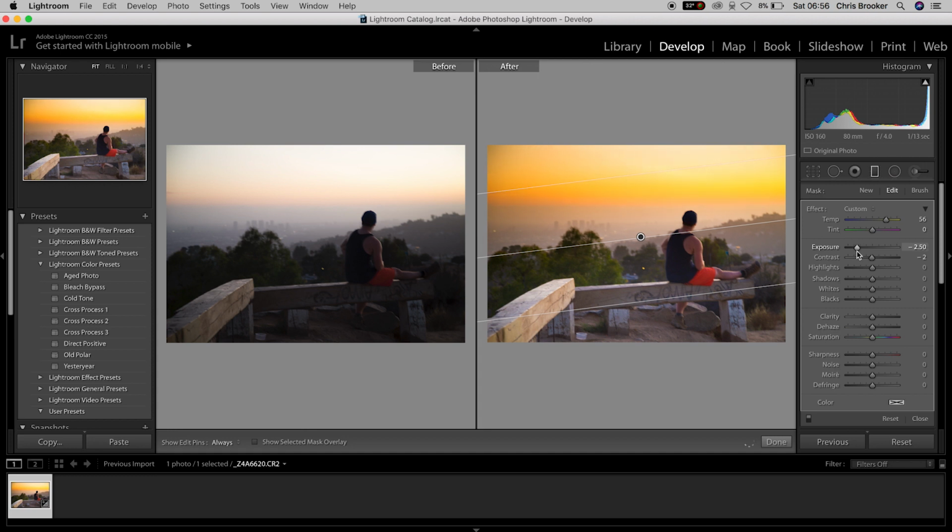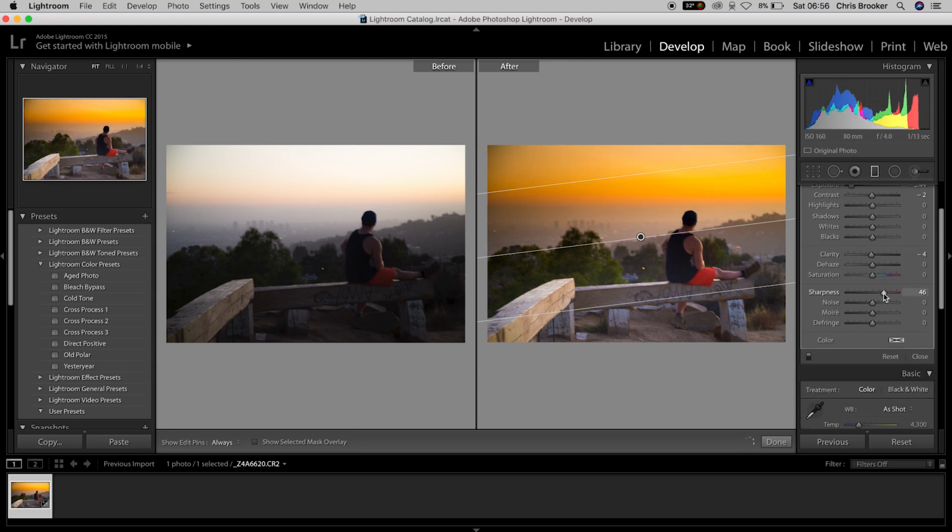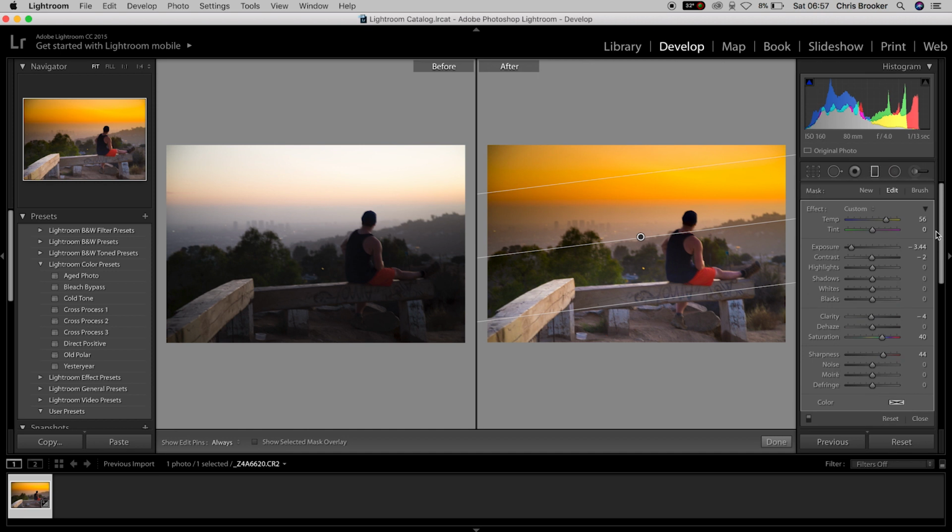of the photo. So from here we'll go into exposure and we'll pull this all the way down. So we'll pull this all the way over to the left to restore that highlight detail. We can go down to clarity and we can add some contrast into the highlights. We'll increase the sharpness. We'll increase the saturation. And then of course we can adjust the temperature, so we can pull this towards the blues, or we can pull this towards orange if we want to add or remove some of that orange tone from the sky.